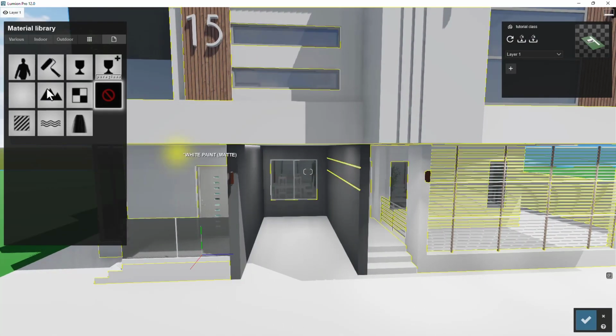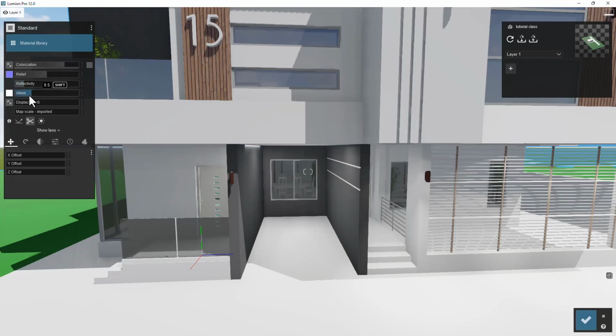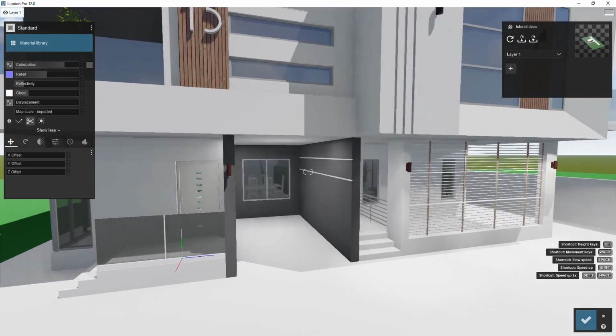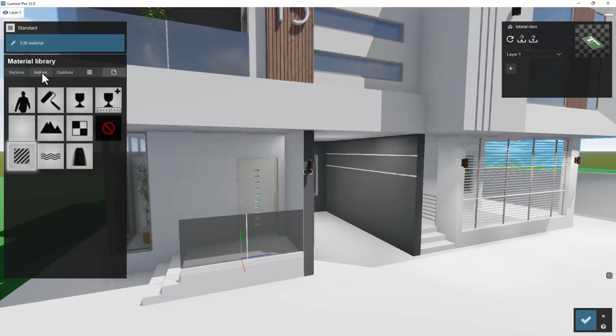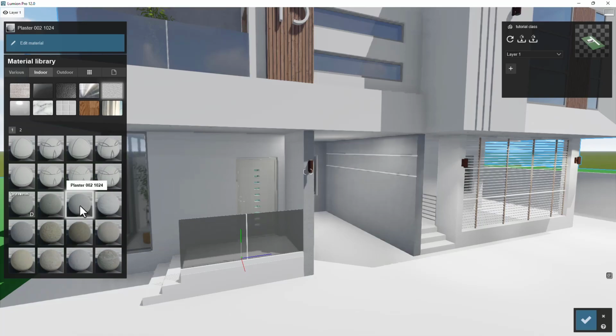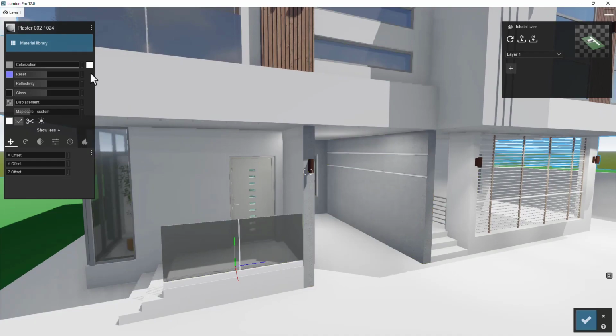Then for this gray, I'll retain the gray. Just like I said, you can make use of this also, reduce the reflectivity and the glossiness. A normal wall won't shine so much. Or better still, you can make use of the plaster material, either the plaster material or the concrete material, based on what you want it to look like.